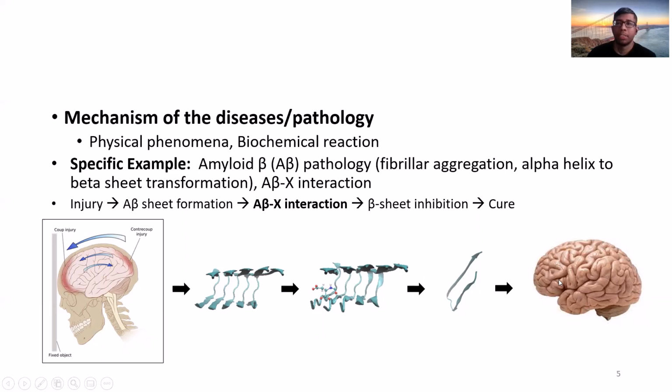So in order to achieve beta sheet inhibition, you want to see how this kind of interaction occurs between the amyloid beta sheet and the X protein, the unknown protein. It can be whatever, probably some normal protein present in the central nervous system that takes part in so many biochemical phenomena.